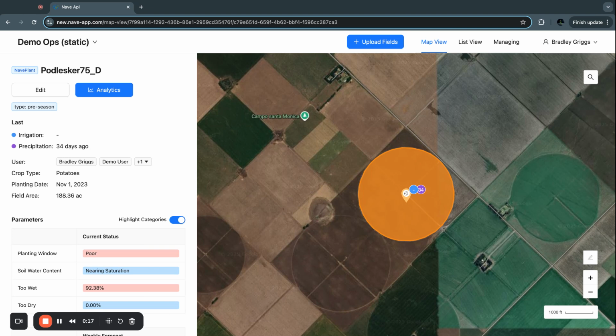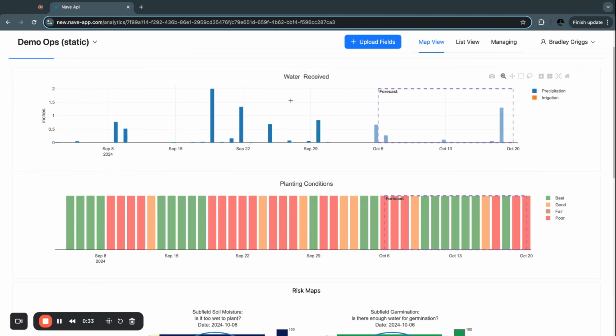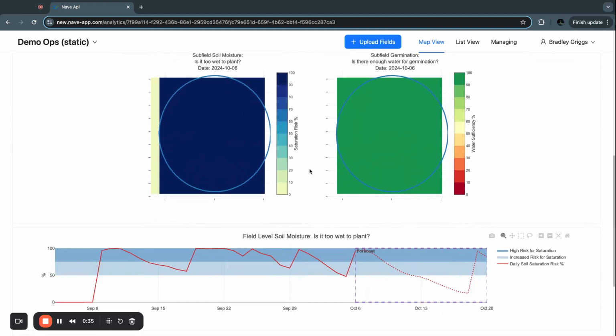Today we're going to discuss how to get to our graphics through our deeper analytics. There are two different ways that we can start looking at our deeper dive into analytics on a field level basis. One of these ways is through map view, and over here on the left hand side you see that there is an analytics button, and we click the analytics. This will take us to NavePlant and our conditions and graphics.